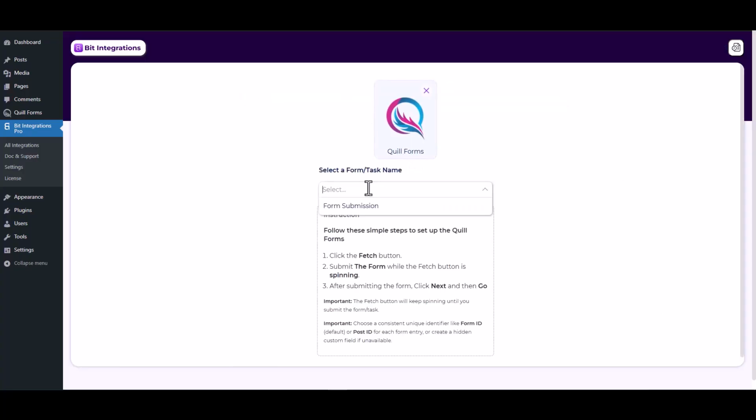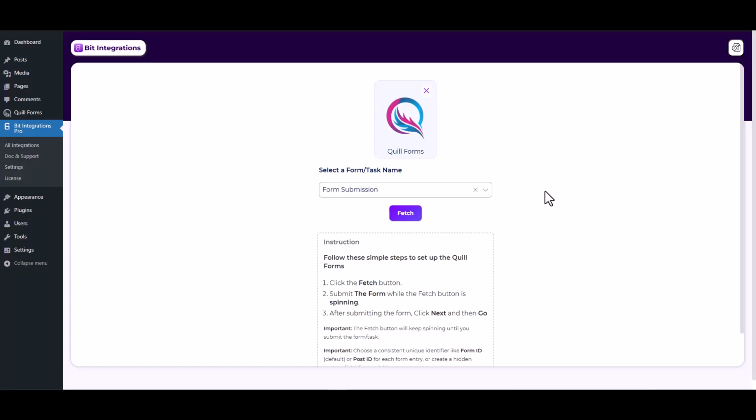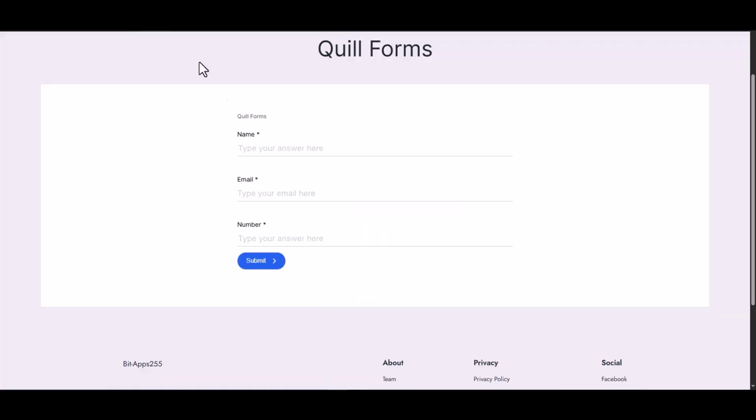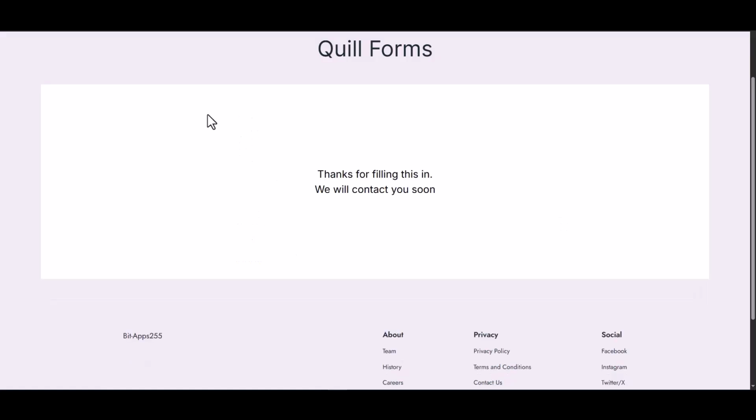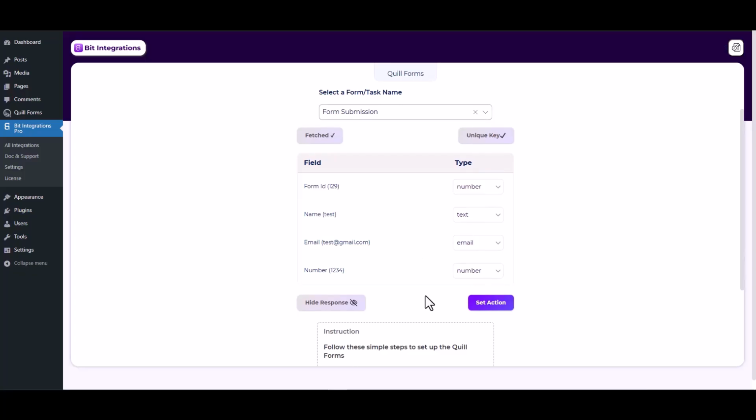Now choose a form. Click the Fetch button, then go to your form. Fill it out and submit it to retrieve the data. The data was successfully retrieved after submitting the form. Set action.